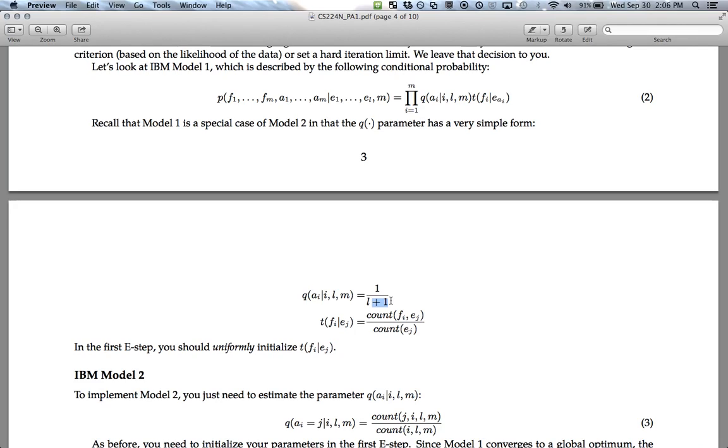Also, when you're actually doing your alignments, if you have an alignment to the null word, make sure that you don't actually output that, because the training data is labeled without the null word in it, so it's just going to ruin your AER. So only put alignments into your alignment object if they are two non-null words.